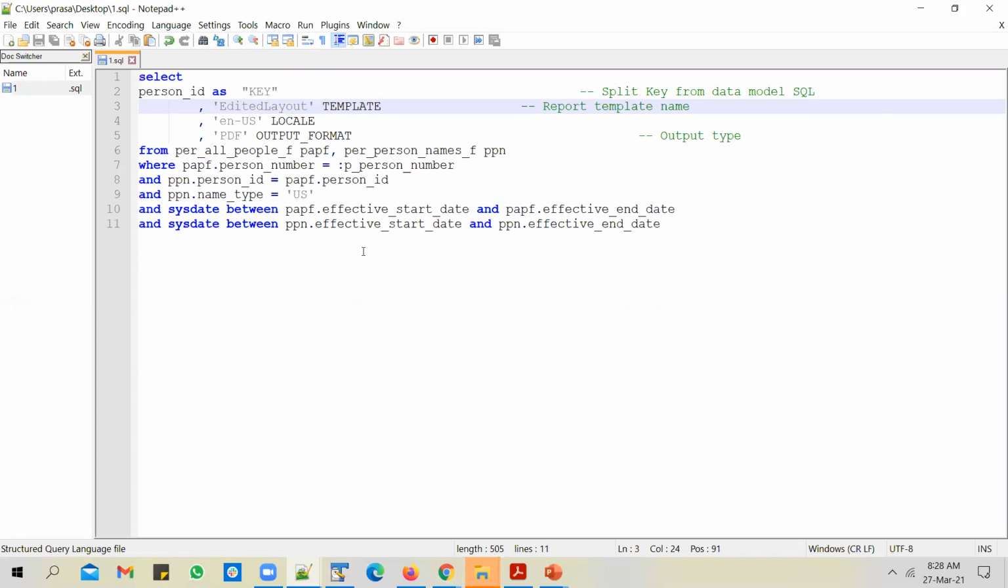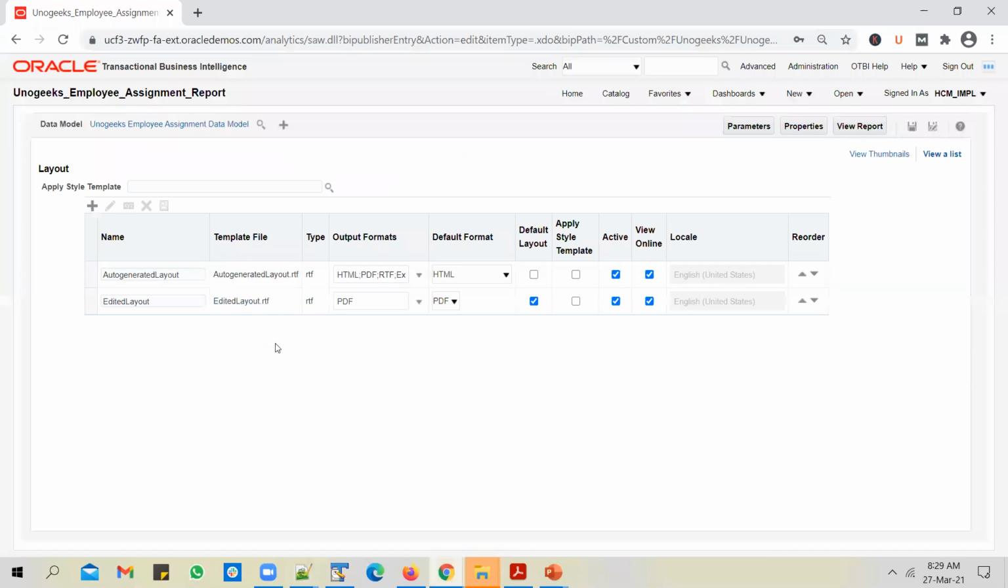it'll be quite difficult to debug bursting queries in case something goes wrong. Output just comes out blank, and it becomes really difficult to debug the bursting issues. So it's worth spending those 2 minutes extra to get your bursting query absolutely right, rather than spending an hour after debugging what might have gone wrong. So the template name, locale, output format, everything should exactly match with the configuration you have in your report.